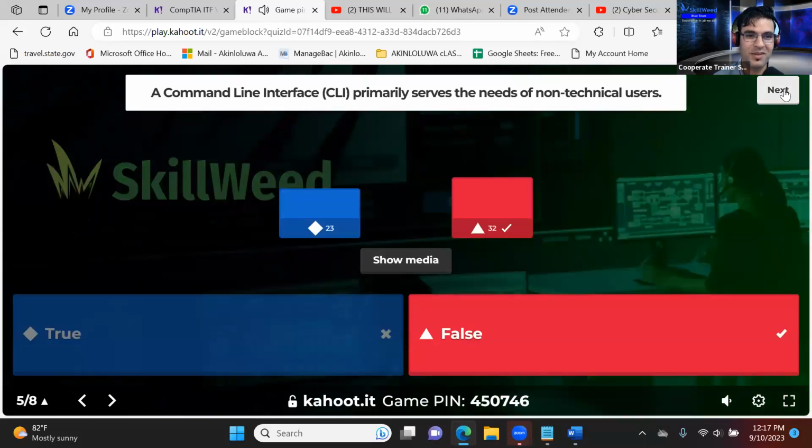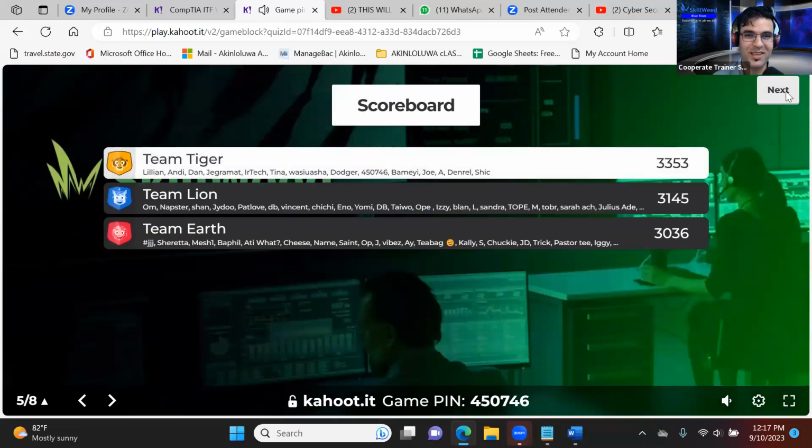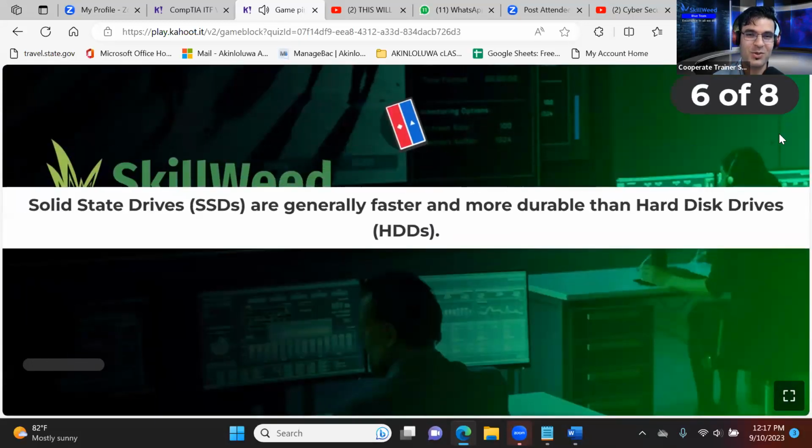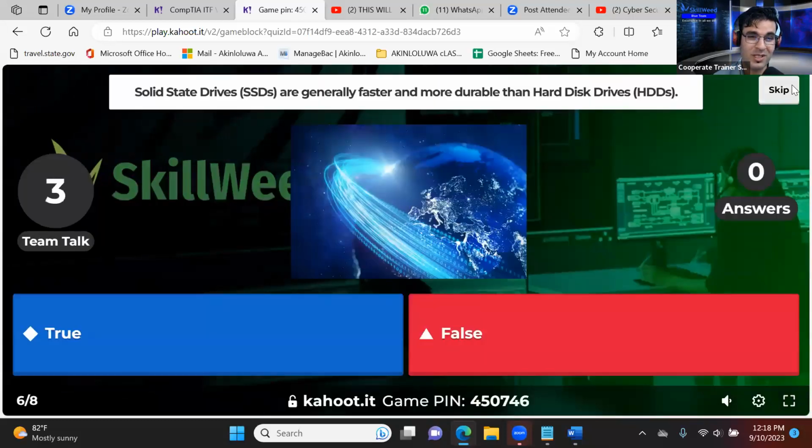That's perfect. Super close. We only have two remaining. Solid state drives are generally faster and more durable than hard drives, HDDs. Super simple, remember? SSDs are more reliable than HDDs. The HDDs are the older ones, SSDs are the latest ones. So I think you can now have a very good guess.